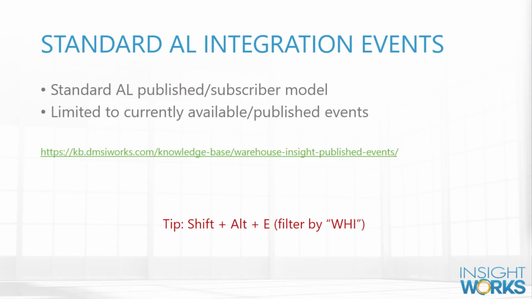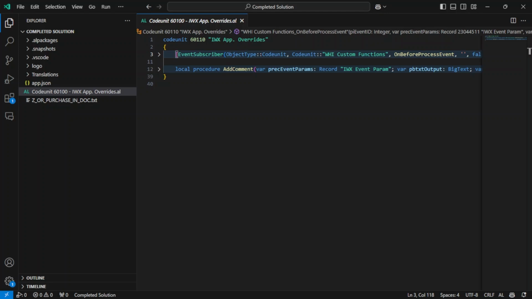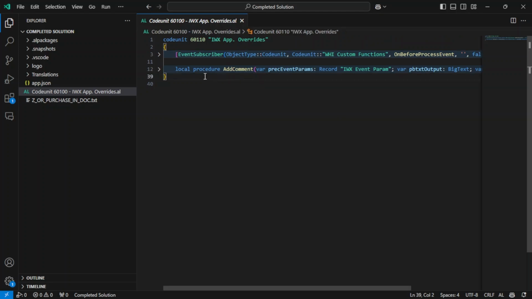So the very first one, standard AL integration events. Like I said, it's your standard publisher subscriber model. Everybody on the developing side of things, I'm sure, is familiar with it and has used them already. We're limited to what we have published, but there is a way to find what we have published available to you. So I'm just going to bring up a codeunit here I have going.